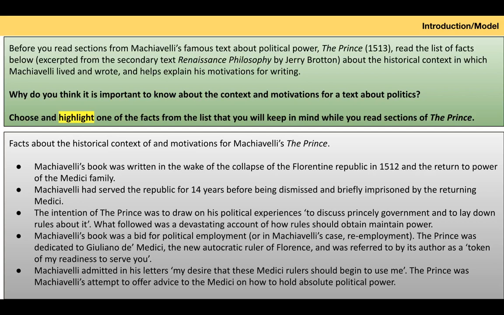Let's continue with the lesson, Renaissance Ideas in Politics, Machiavelli. Before you read the sections from Machiavelli's famous text about political power, The Prince, written in 1513, read the list of facts below, excerpted from the secondary text, Renaissance Philosophy by Jerry Broughton, about the historical context in which Machiavelli lived and wrote, and helps explain his motivations for writing.